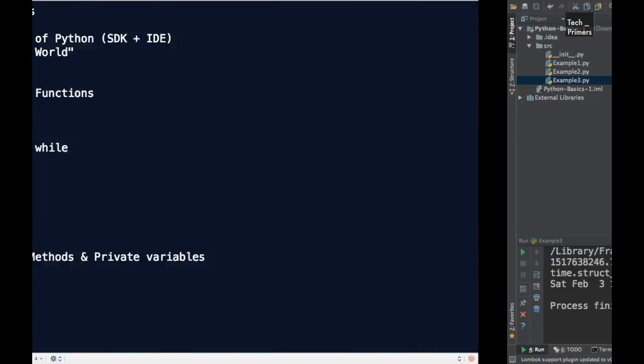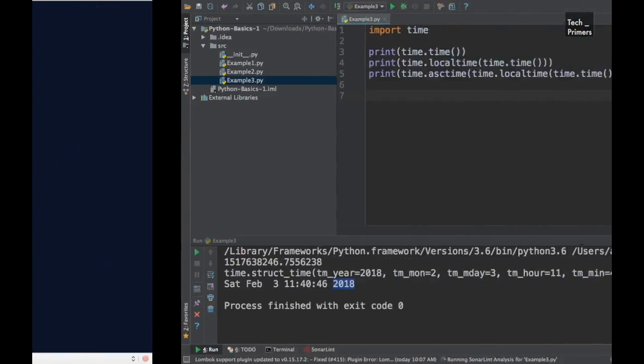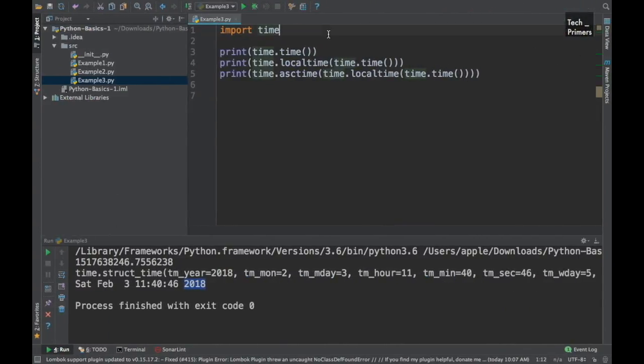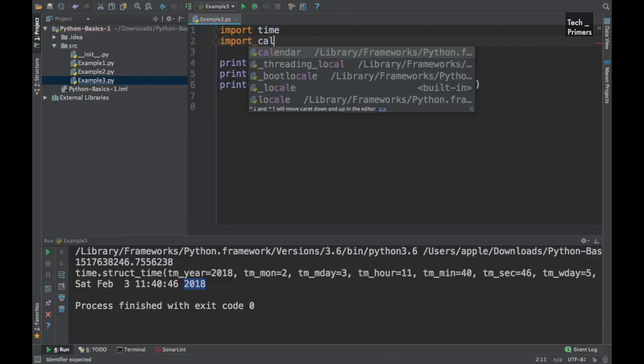The next one is the calendar. In order to use calendar, we can use the same import statement to include the calendar library. IntelliJ has the intelligence to show us what are all the different libraries which are there, which are starting with CAL, right? So you can notice the calendar library is present in my Python installation folder.